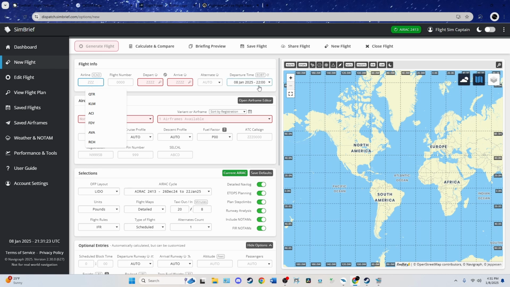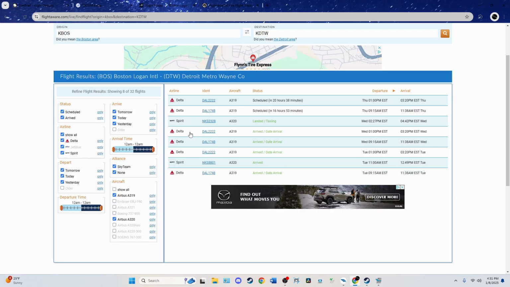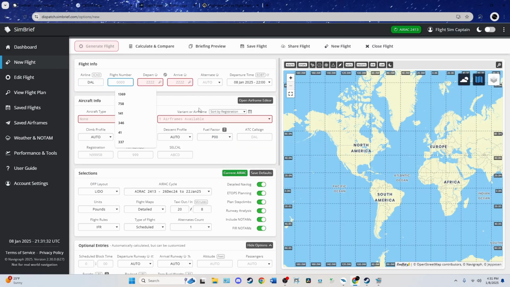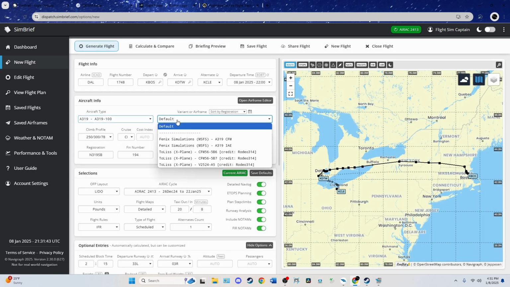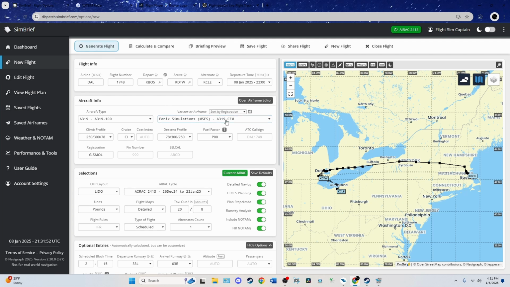I like to just go left to right, top to bottom. So Delta's ICAO code is DAL. You see that right here, these first three letters. DAL and then 1748. And then we're going from Boston to Detroit. The aircraft, we're going to be in a 319, and we're going to be in a 319 by Phoenix Simulations. I don't know which one. This doesn't really matter that much. Let's just say it'll be the CFMs. I think Delta, for the most part, has CFM engines. Other than that, you really don't have to do anything else.